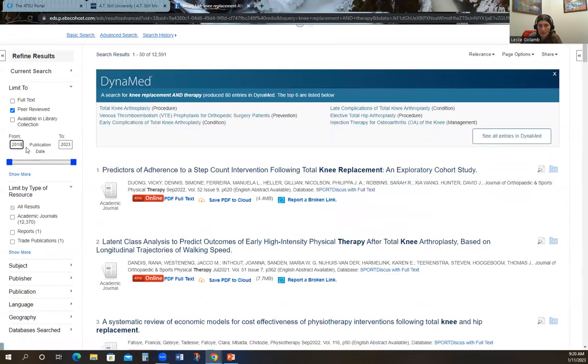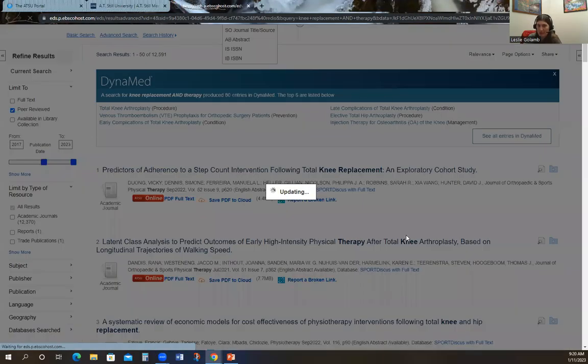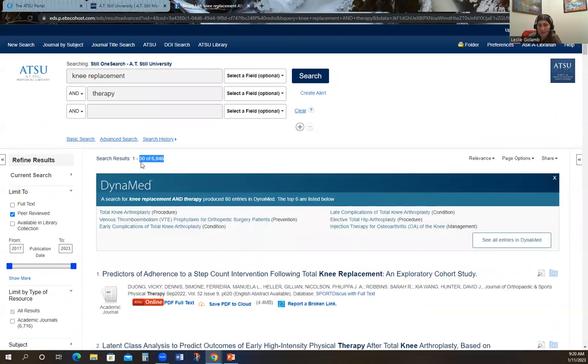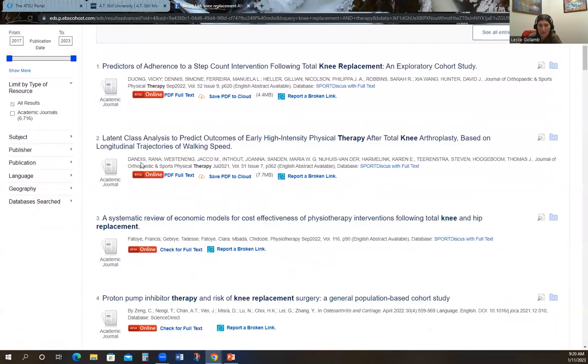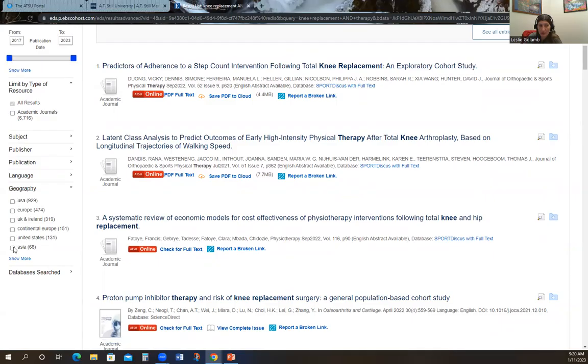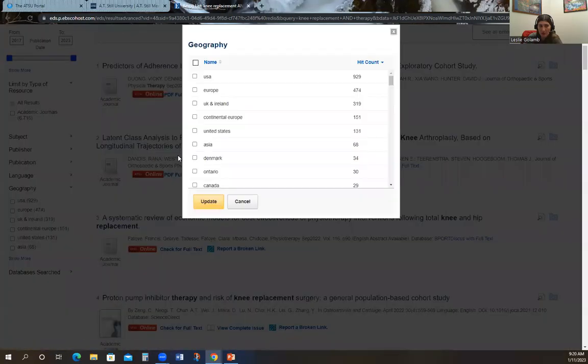You can also, if you know your publication date that you want, I'm just going to type it in here. When you type in your dates, you need to make sure you hit enter or it will not update. So just keep that in mind. So now we're slowly getting our results down that are a little bit more manageable. Some other areas that you can look at is geographic location. If you want to focus on strictly the United States, you can hit show more. You can hit USA and United States, and I'm going to hit update.